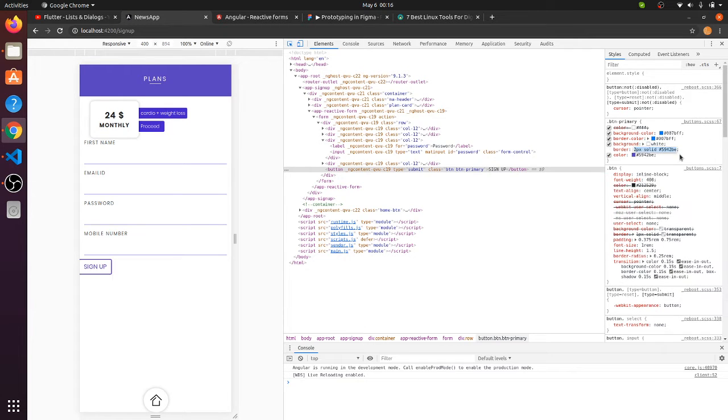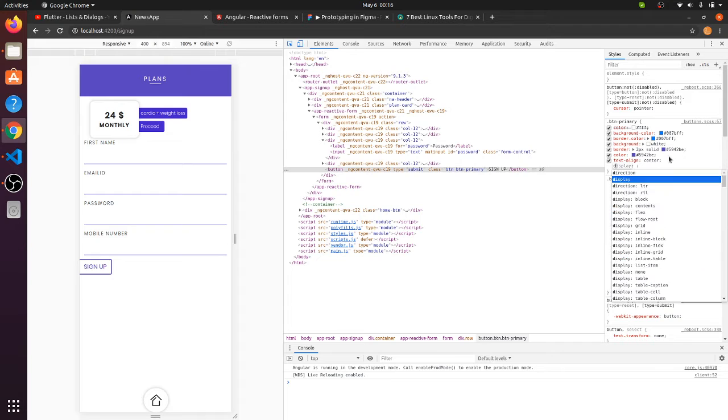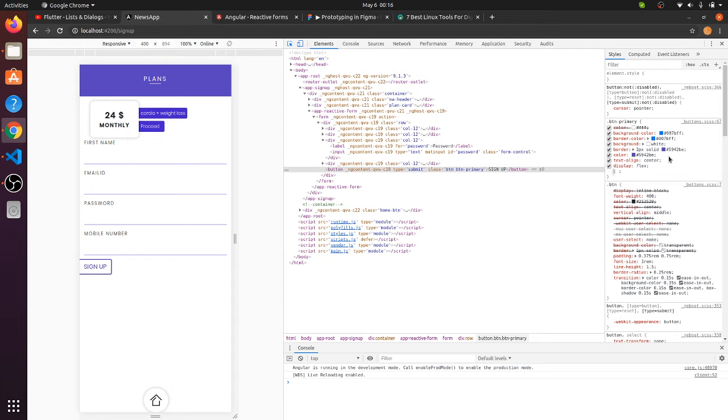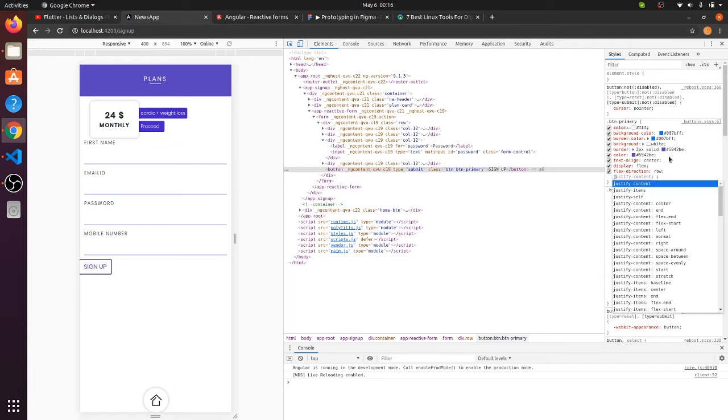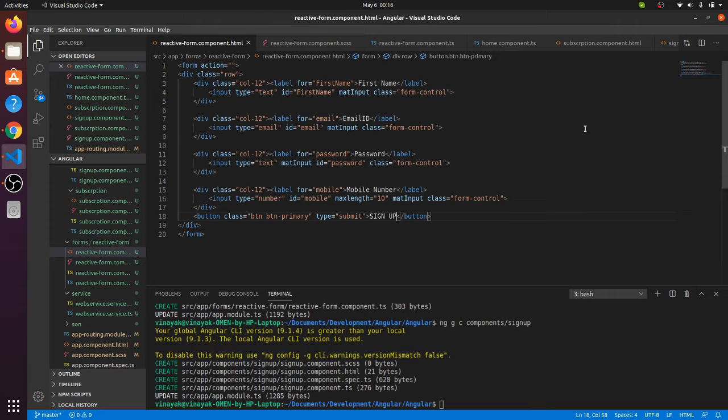At the same time, I'll be having text in the center, and display should be flex, and flex direction should be row, and justify content should be in the center, and align items should be in the center. These things are not needed. I just wasted my time, so nothing is going to happen here.